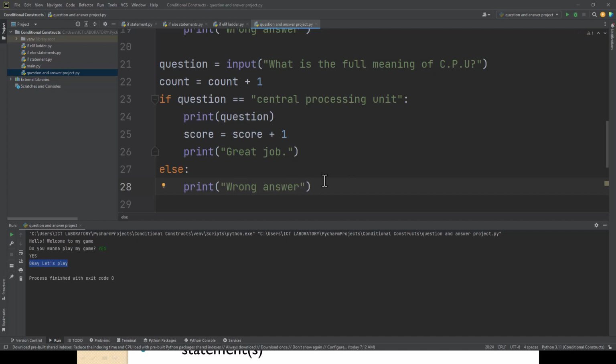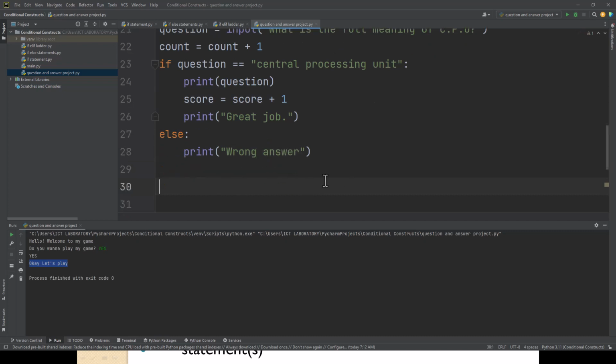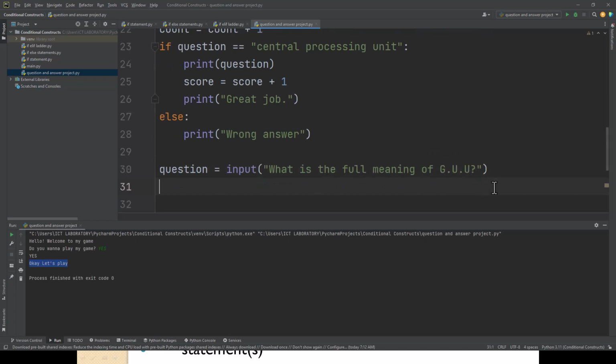Let's just add the third one. So following the same rule, we go to question and then we say input, because you want the user to input. They ask the question, what is the full meaning of GUI? So let's use that one. Then we count the question. So count equal count plus 1.